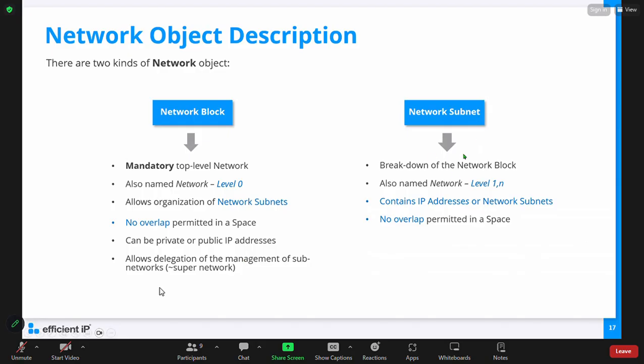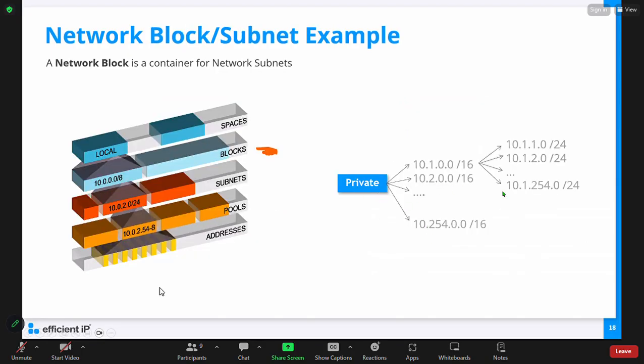Now, subnet is actually the breakdown from the block. So you can further subnet the block. And you can further subnet a subnet. So under the subnet, you can have a subnet. Those are the VLSM, variable length subnet mask. So the subnet will contain IP addresses. The block is a container for subnets, and a subnet is a container for IP addresses. Okay, can you follow? So this is just to show you the hierarchy.